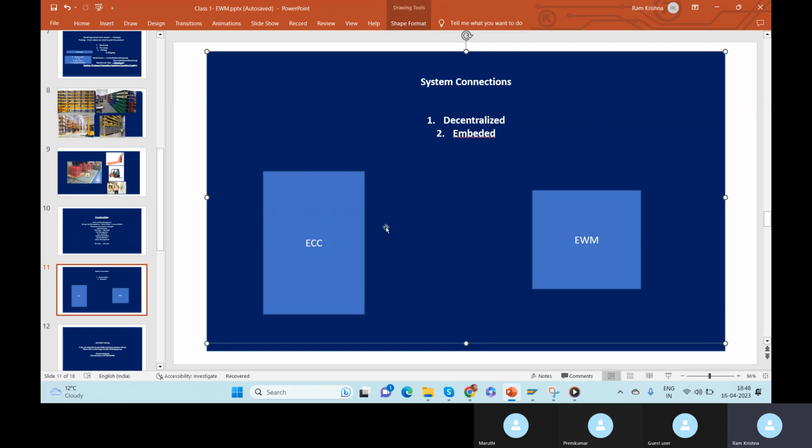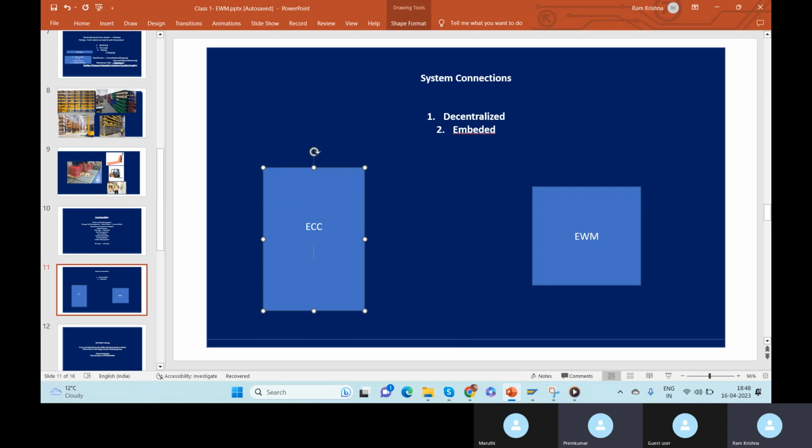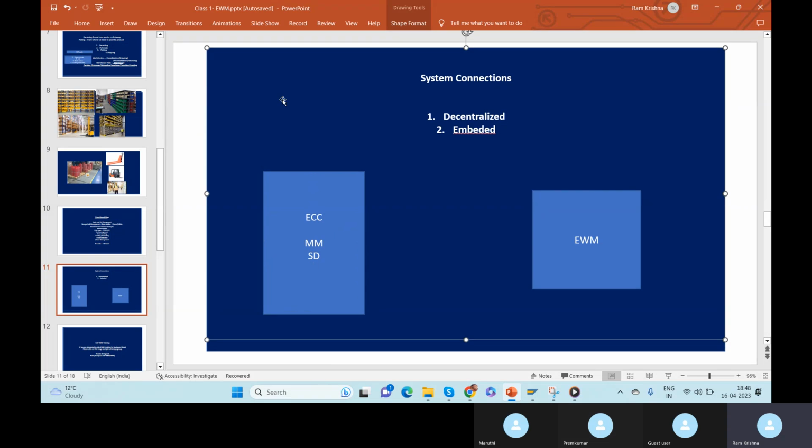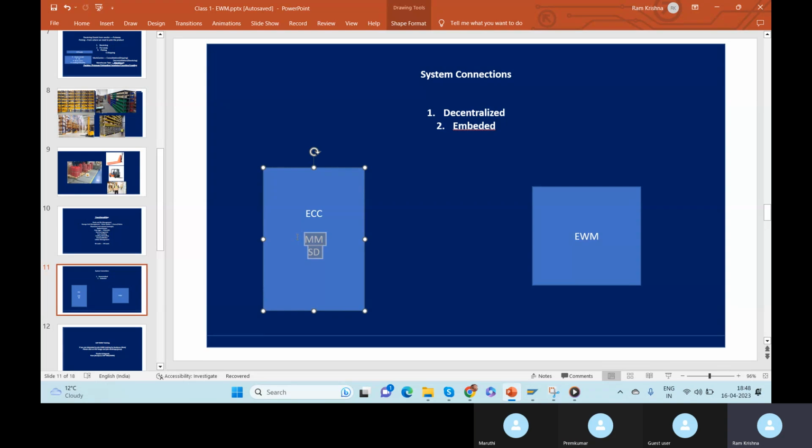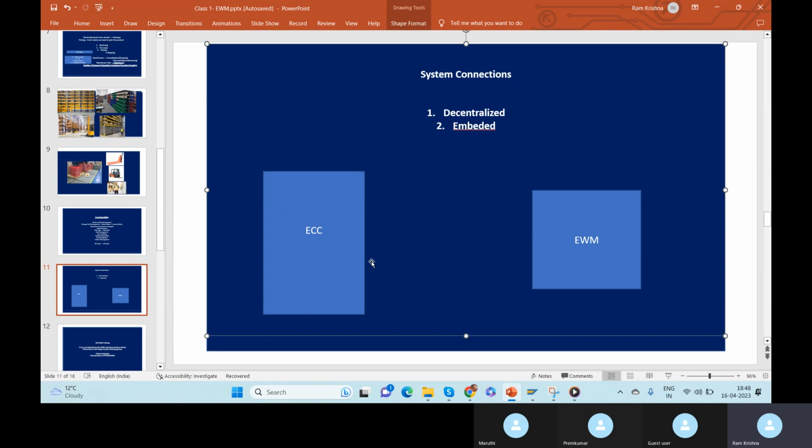So how does the system know that this is ECC? There are a lot of modules in ECC: MM module, SD module, it can be CRM, whatever it may be. We have multiple modules in ECC, and EWM we have in a separate box. Now, if ECC is connecting to EWM, how does the system know that ECC is connected to EWM and this system is connected to ECC?